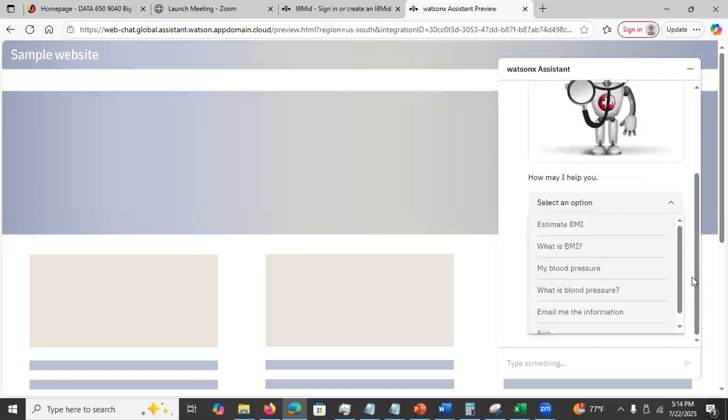So I can just click here and select any of these options. Or I could type the question, like my blood pressure, and this is equivalent to selecting one of these options. But if I didn't present these options, there is no way in the world to know what this chatbot is doing without looking at the implementation code. And an end user should not be checking the implementation code. So, for example, I want to estimate my BMI.